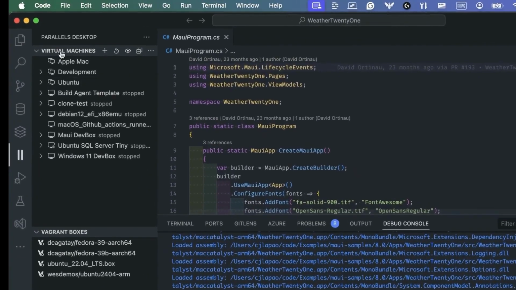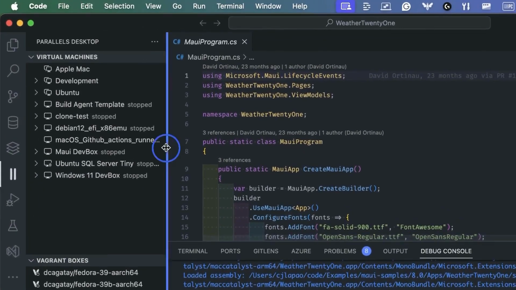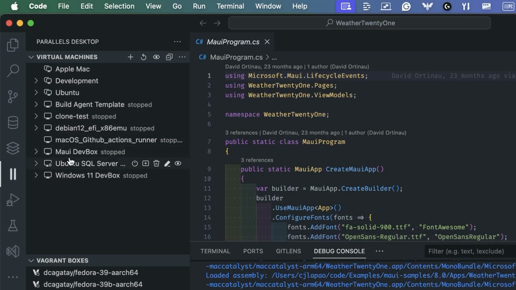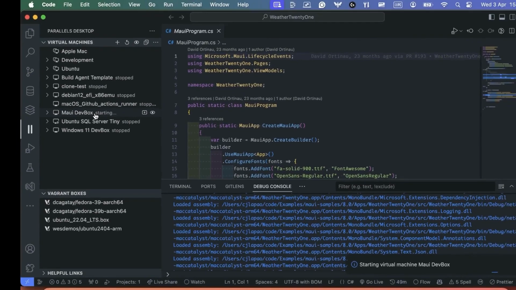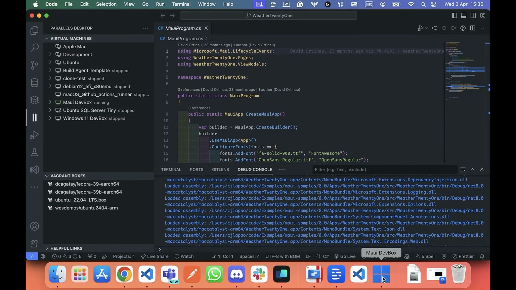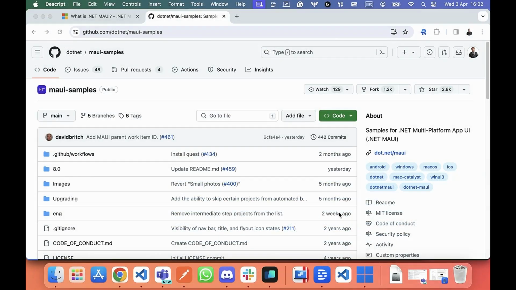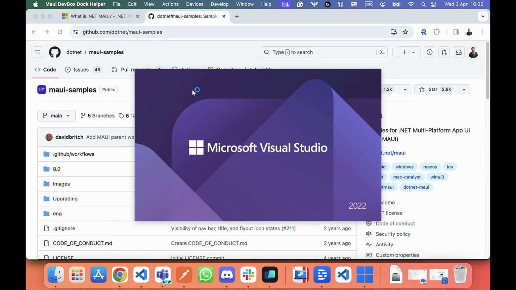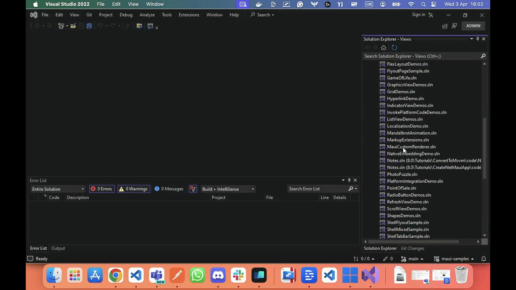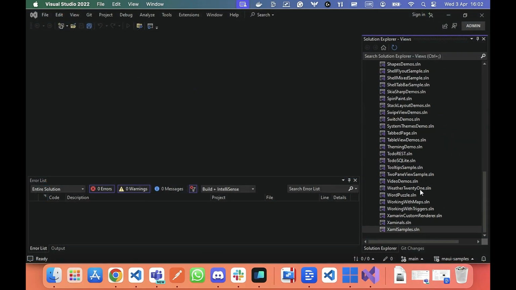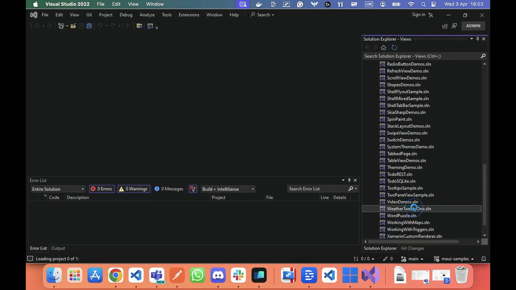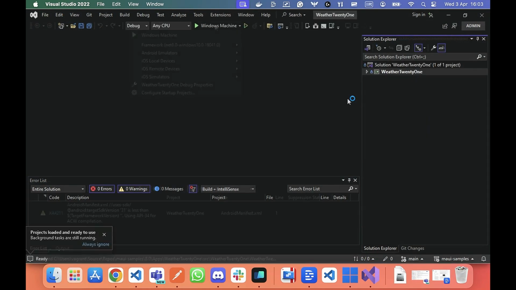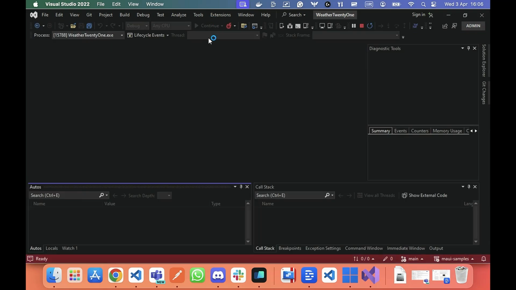This is the Parallels Desktop extension that works really well within Visual Studio Code. And we have here our MAUI development virtual machine that we can start up. You can see the four squares icon in the taskbar showing that the machine is now running. So we can go into that Windows operating system and start Visual Studio. Then we can load our weather application and compile it here for Windows. So if we press the Start button, you'll see the application is compiled in Windows and running inside of our Mac.